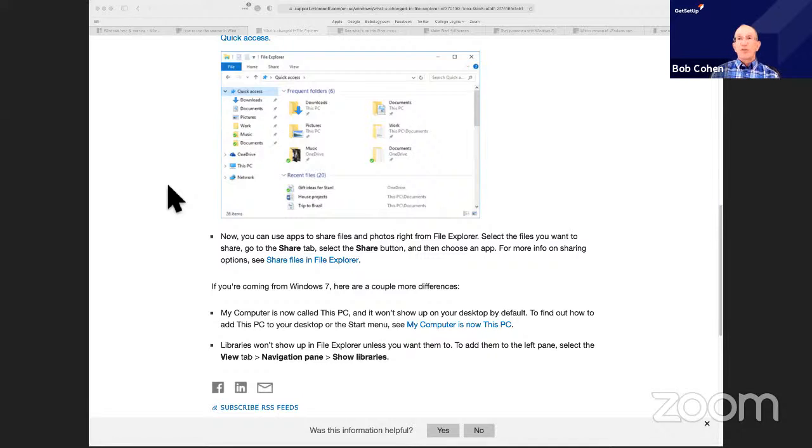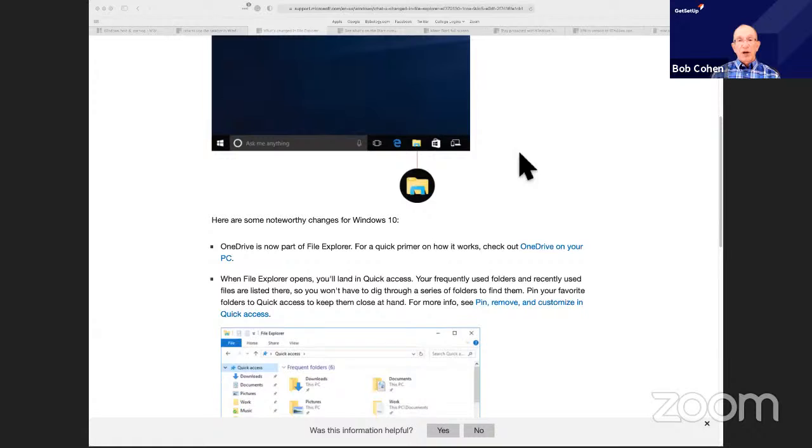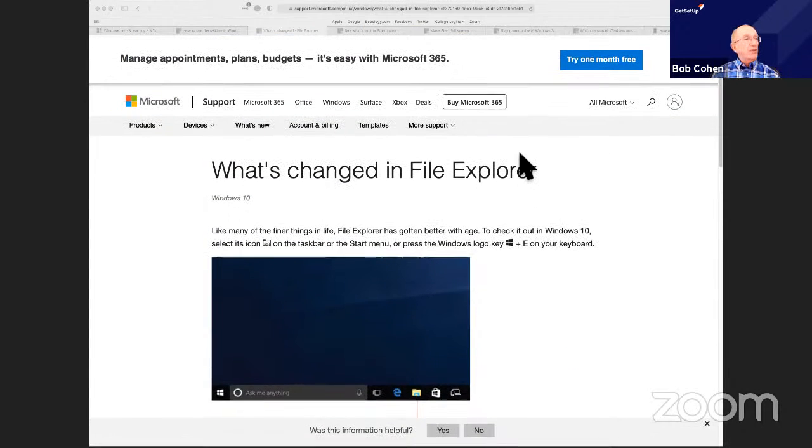Okay. Some differences from Windows 7. If you're coming from Windows 7, my computer is now called this PC. So instead of saying my computer on the left of File Explorer, it'll say this PC. And libraries don't show up unless you want them. Some people use libraries, but I don't know too many people that use libraries. Okay, so File Explorer.